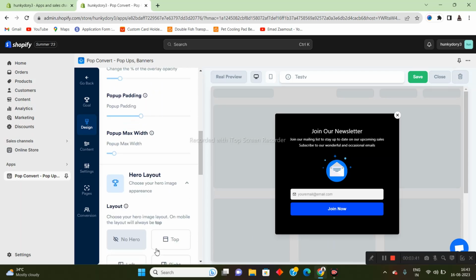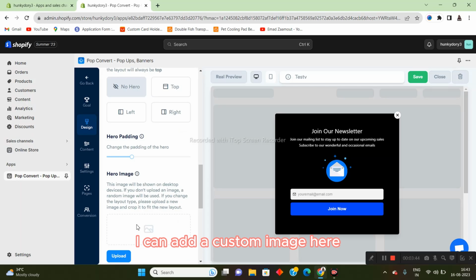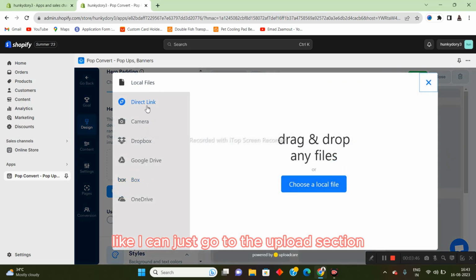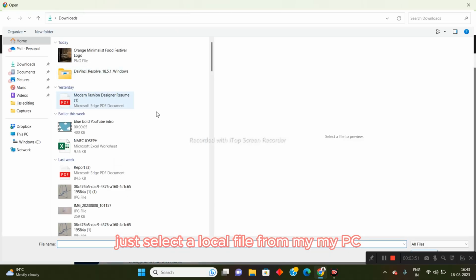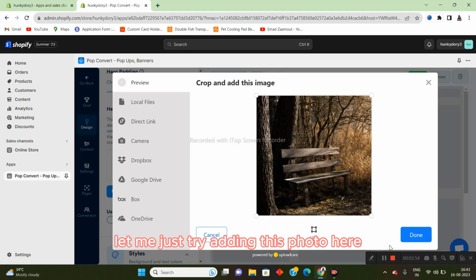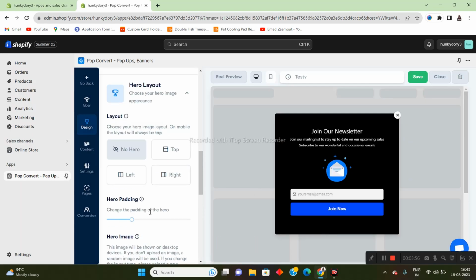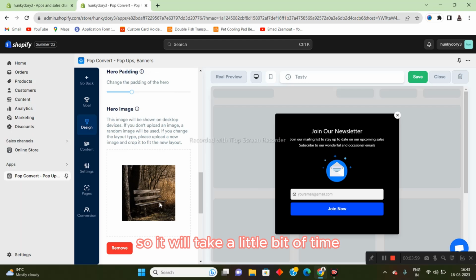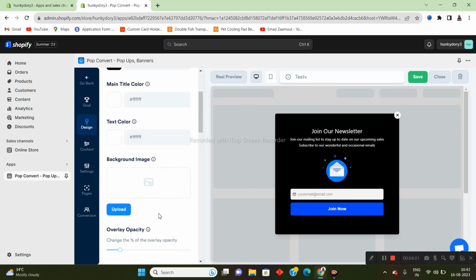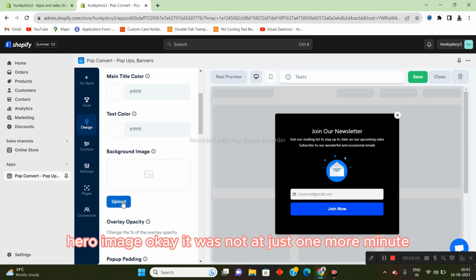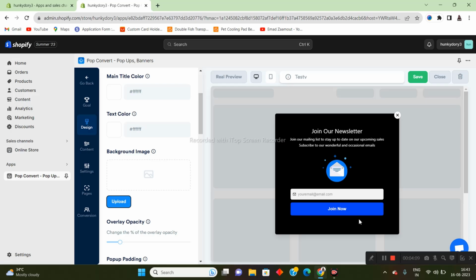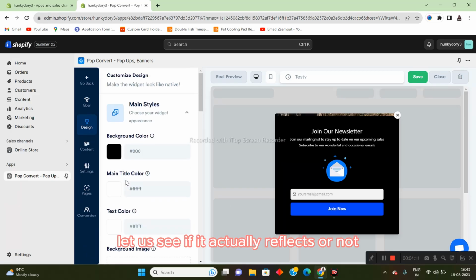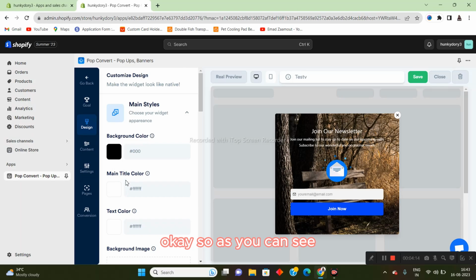If I also want to, I can add a custom image here. I can just go to the upload section, add a direct link from the web browser, or just select a local file from my PC, and I'll be able to add it here. Let me just try adding this photo here. It will take a little bit of time. Hero image. Okay, just one more minute. Let us see if it actually reflects or not. Okay, so as you can see, you can add the background image like this.